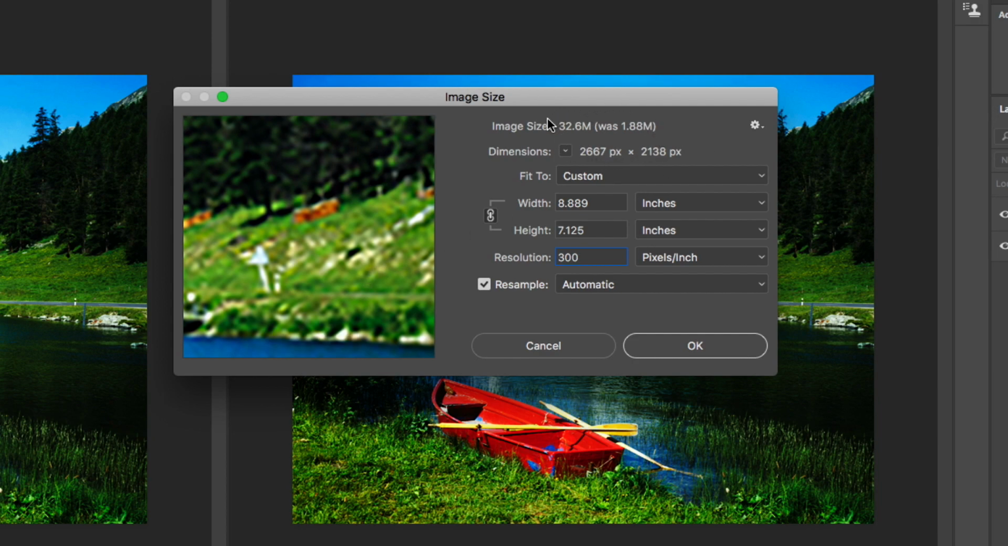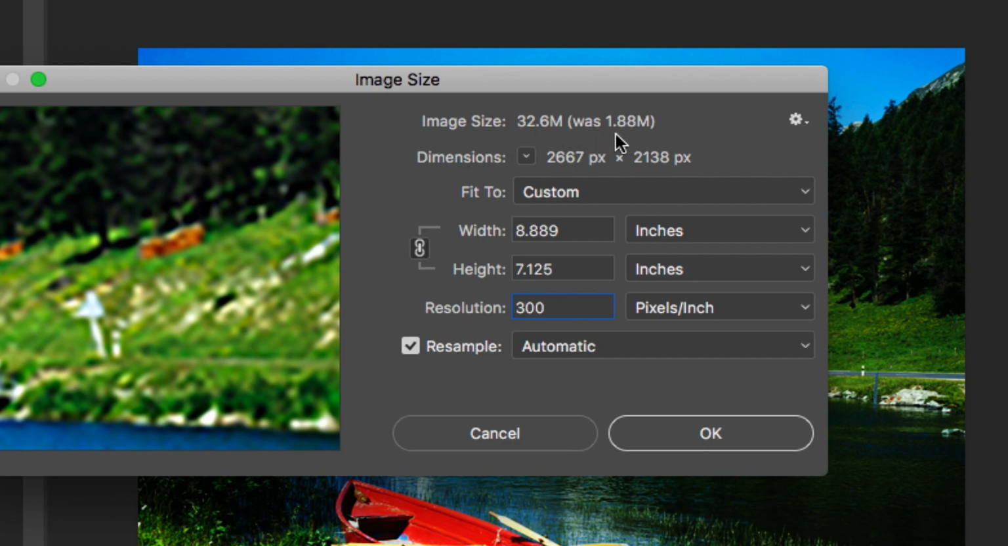Also, another thing I would like you to look into here is that the image size changed. It was not even 2 megabytes, but now it is 32.6 megabytes. Pixel numbers increased. What happened by checking on the resample is Photoshop is interpreting pixels that didn't exist. That's why it looks somewhat blurred. Photoshop created those pixels for you, basically, guessing the tones and colors based on the original information.